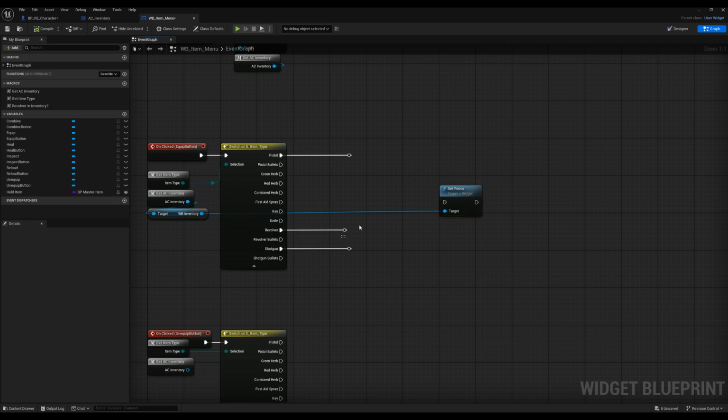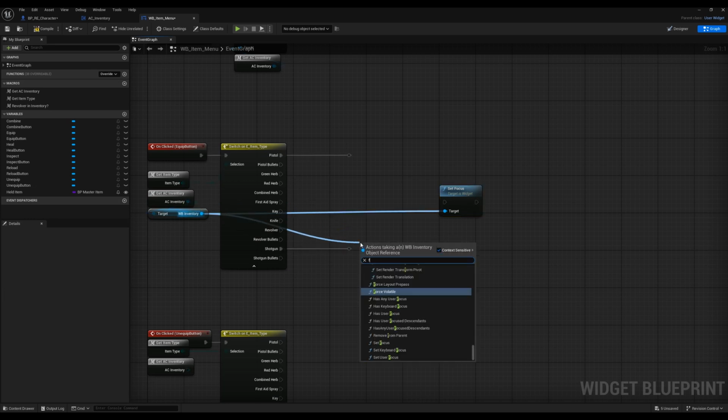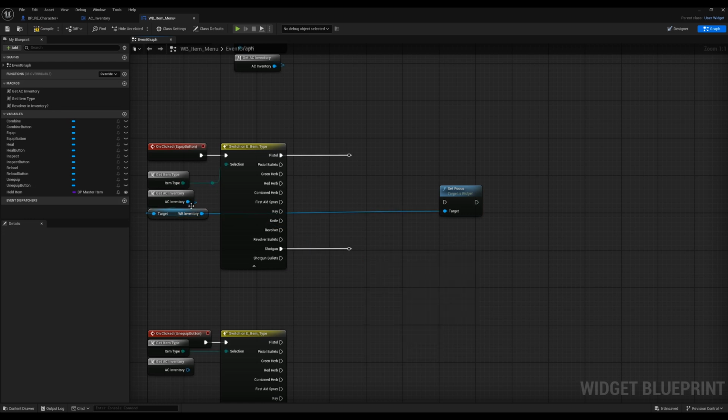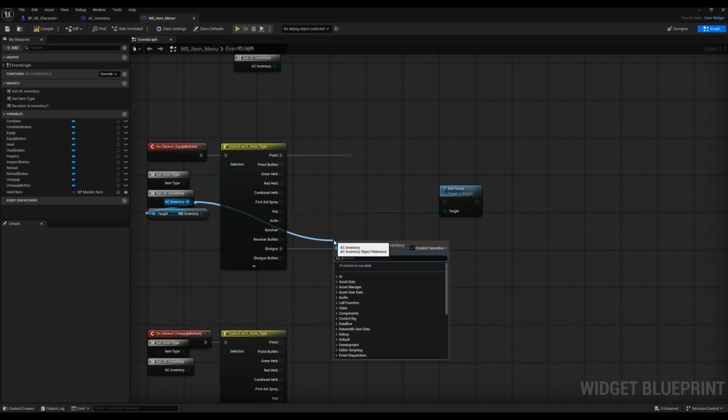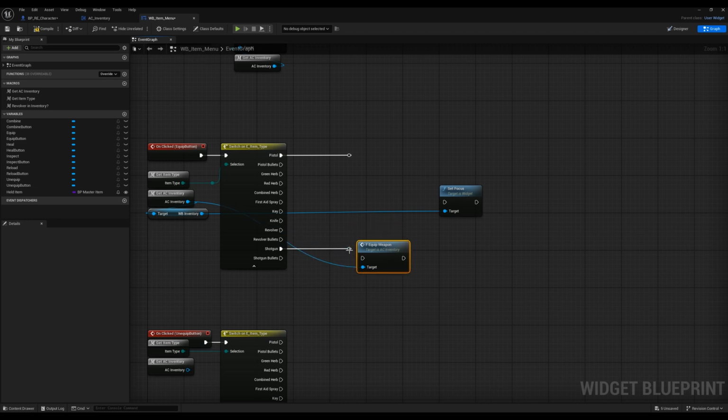So let's just from our revolver, fire this one. Not inventory here, AC inventory, F equip weapon. This is our newly created weapon. And this one looks weird, so let me remove this.